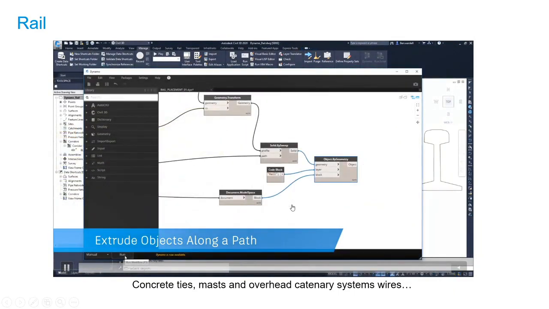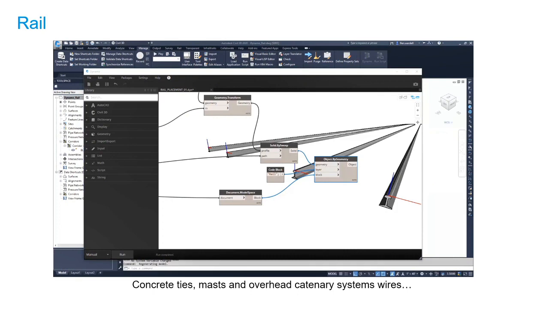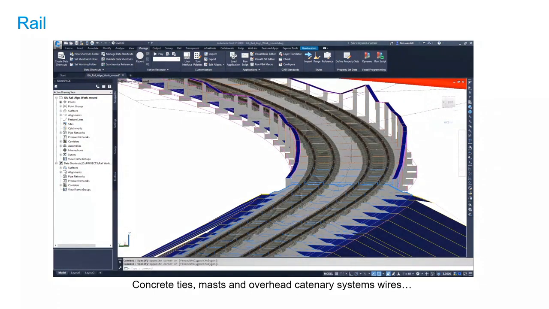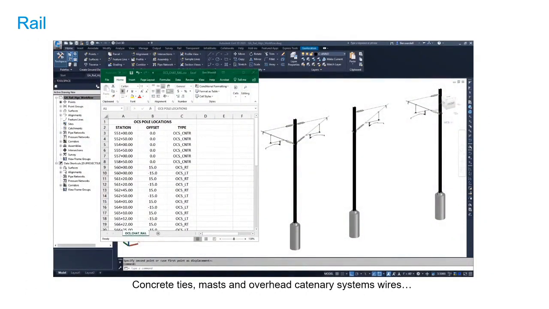You can have a certain cross-section for the rail tracks themselves, and then you can just extrude it along the alignment of the corridor. And there you go. You have it in 3D. You can quantify it. You can report on it.